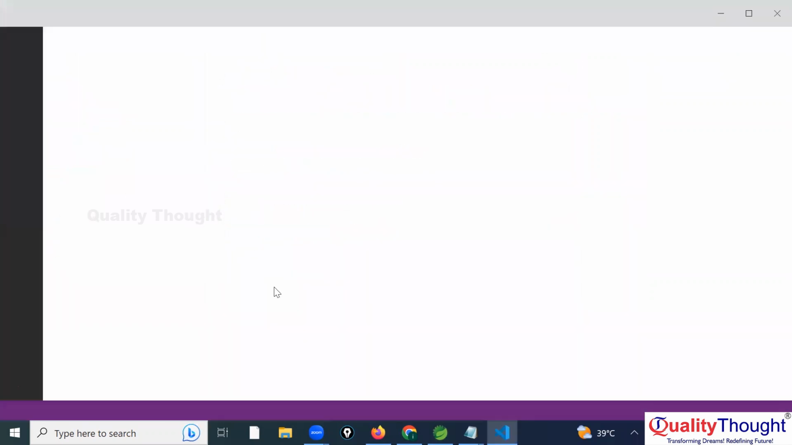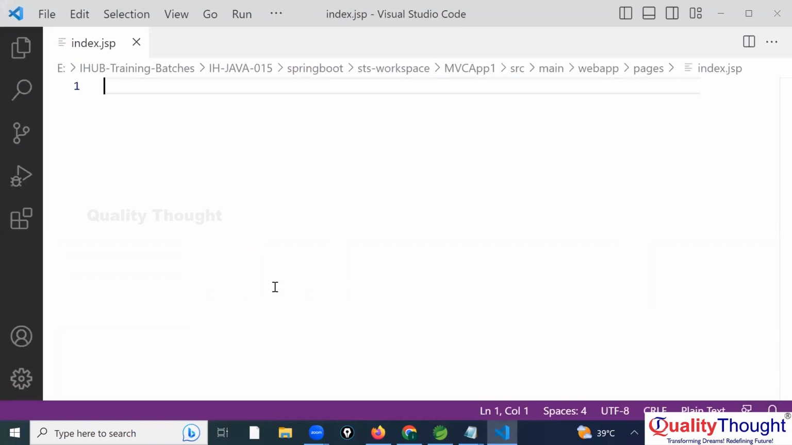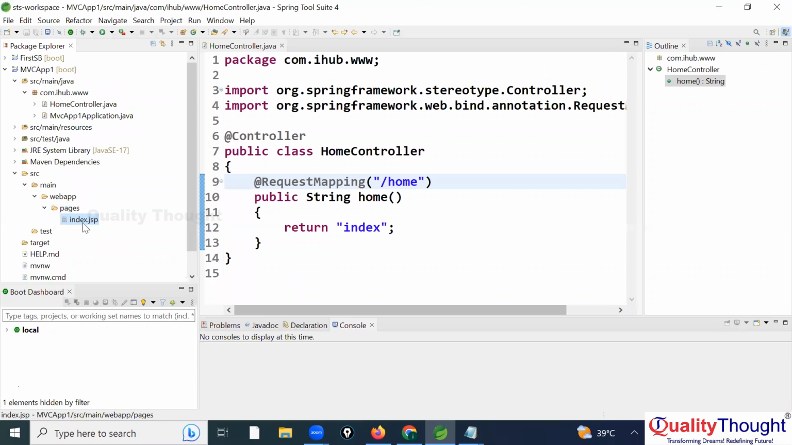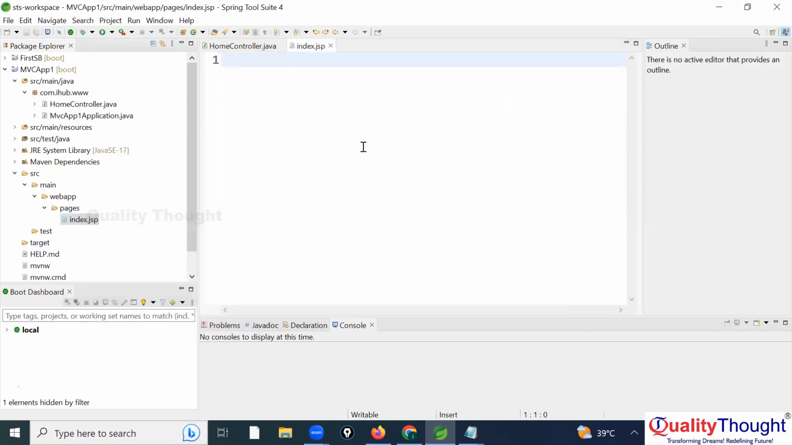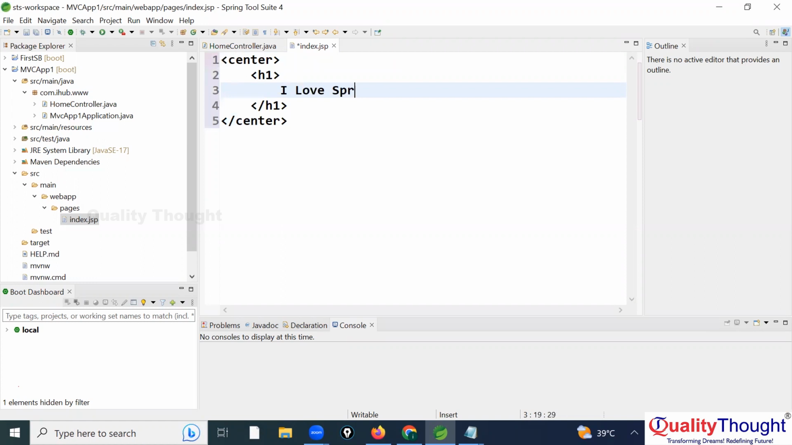Index.jsp. Sometimes it will open like this. So you do one thing, you close this. Do a right click. You can say what here? Open with text editor. It will open here only. Okay, now it will open like this. So now here I will write what? Center. You tell center. What? H1. JSP, you tell: I love Spring Boot programming.